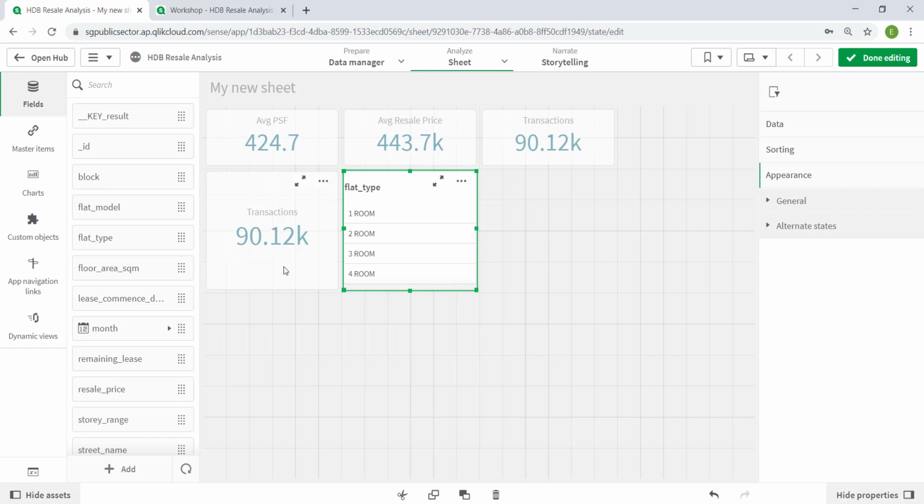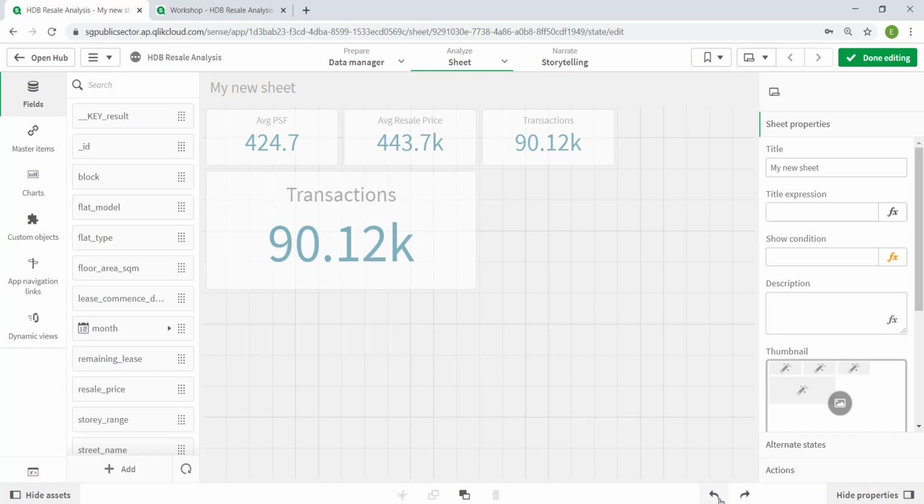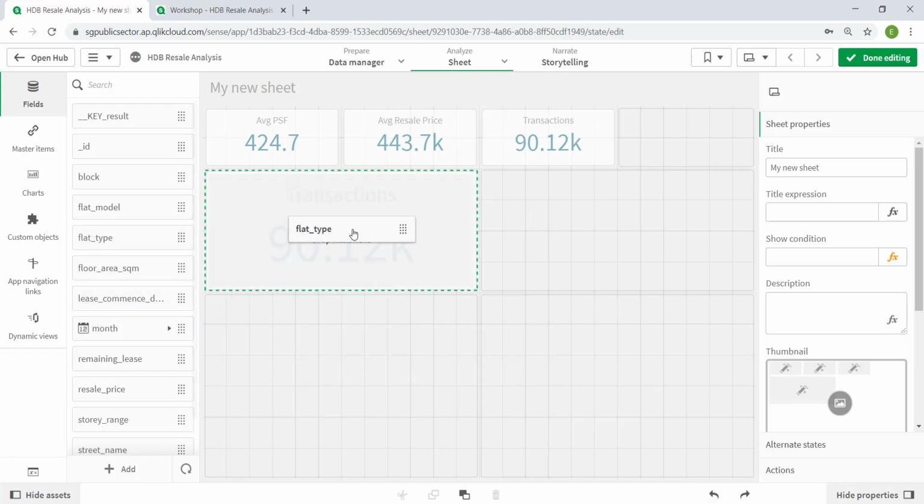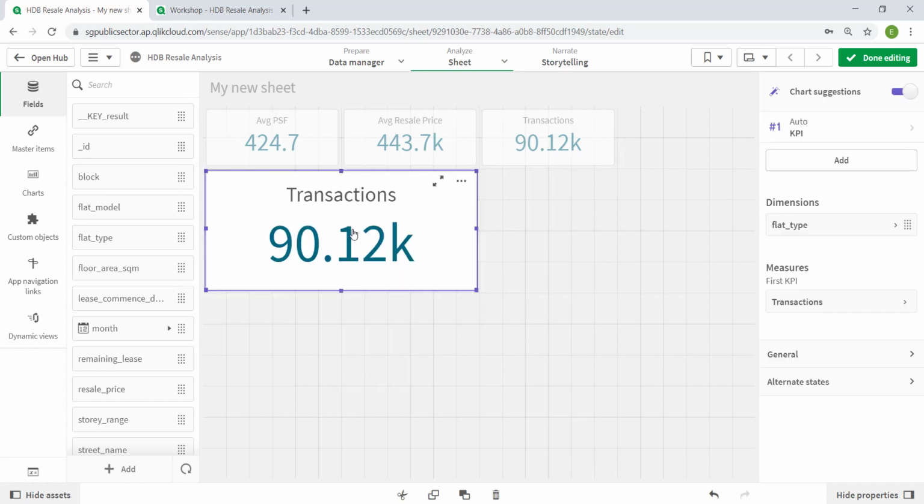So now you actually have 2 charts. One is transaction, one is flag type. If you make a mistake, you can click on this button to undo, or on your keyboard Ctrl+Z. So what you need to do is drag the flag type and make sure the whole transaction visualization is highlighted, and you drop the flag type in.